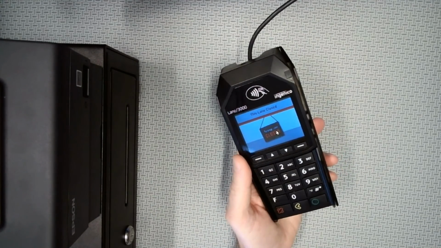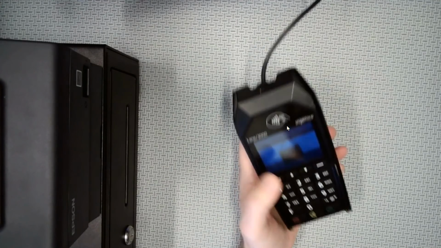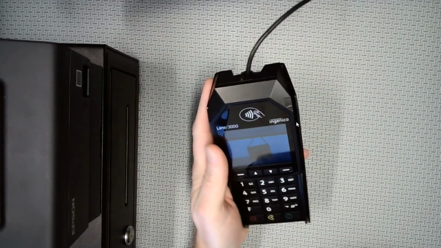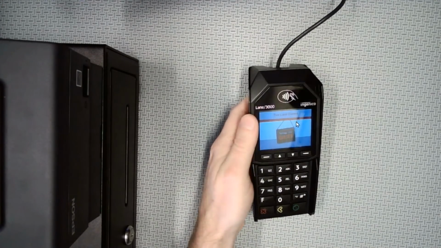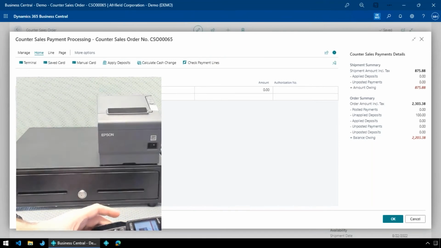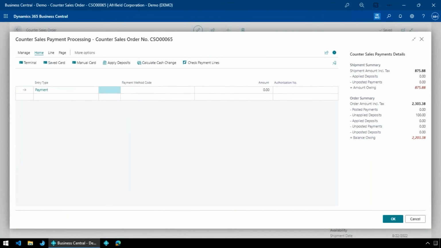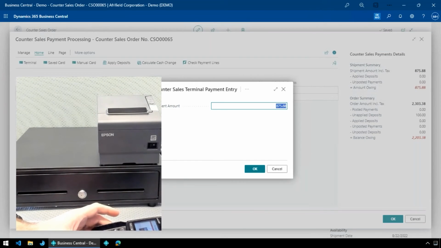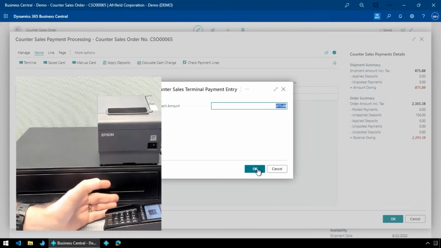But this is the terminal I'm going to use, right? So I'm going to have the guy either tap, or use the PIN and chip, or swipe their card to process the payment. So that's what we're going to do. Actually, let's go back to this. Well, let's do this one. I'm going to come in here, hit terminal up at the top, and it's going to ask me the amount I want to charge to that card. I'm just going to hit OK.